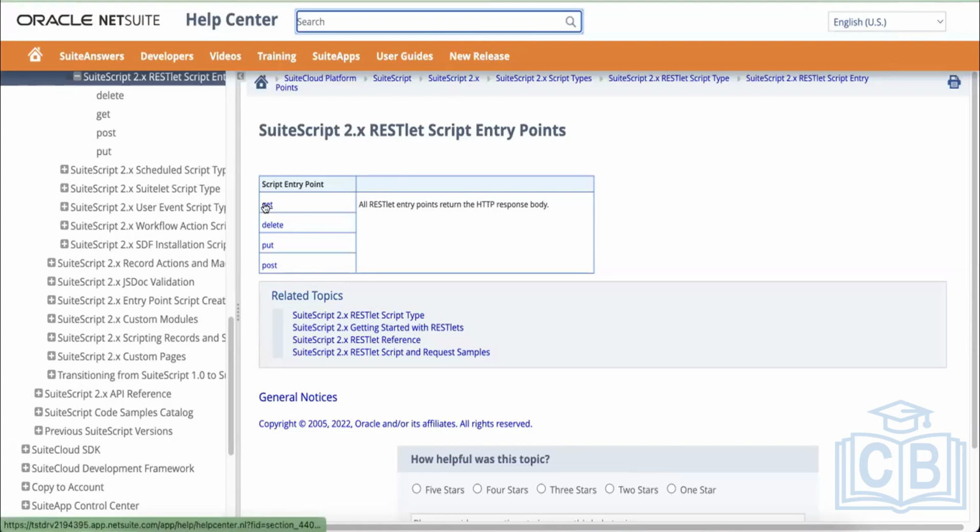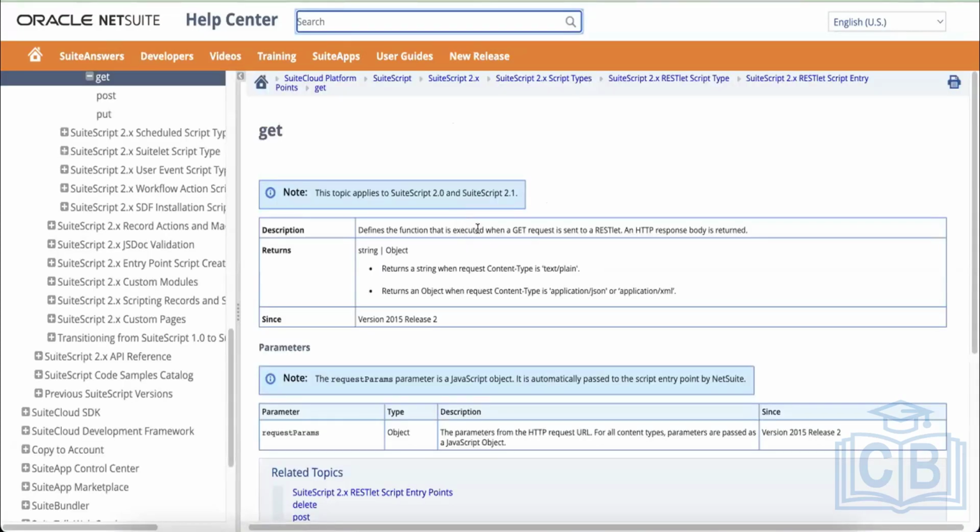Okay, so I can open one of these functions. It defines the function as: a get request is sent to the RESTlet. The HTTP response body returns a string or an object. So it does support JSON and XML also. It returns an object when the request content type is JSON or XML, and returns a string when the request is plain text. So the response is anyway JSON only. It accepts JSON and XML both, but it returns an object in JSON format.